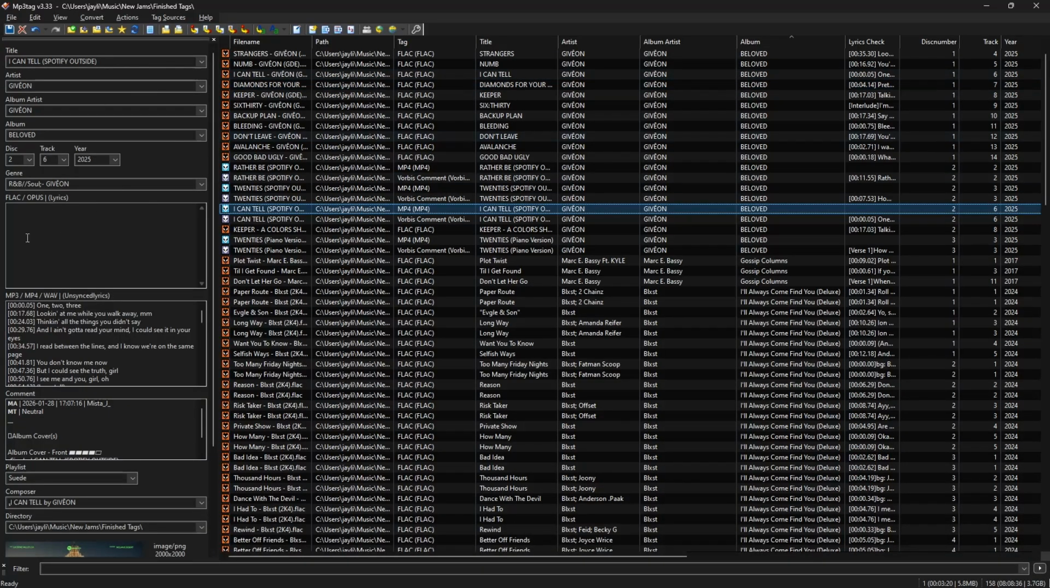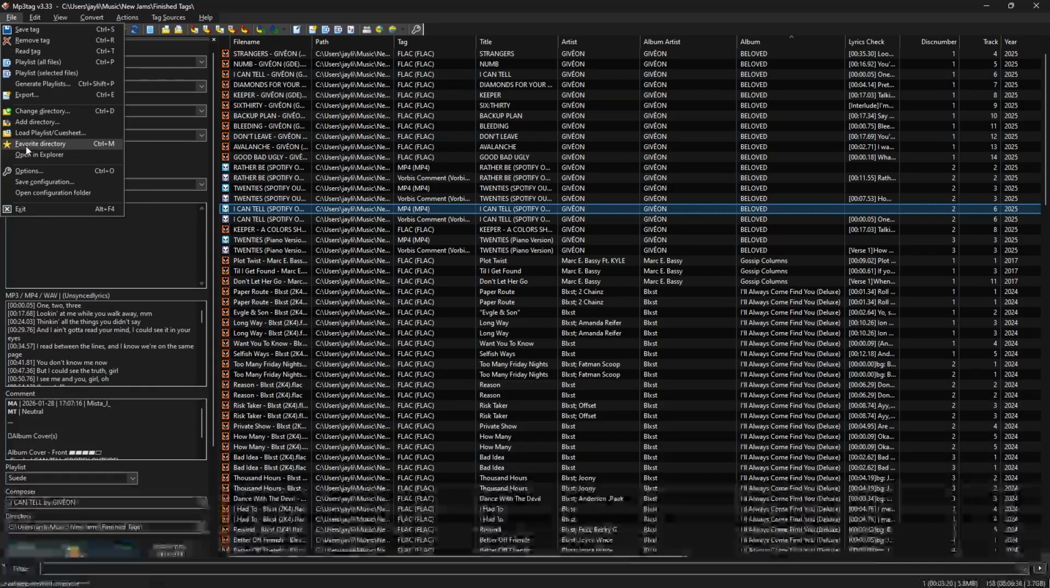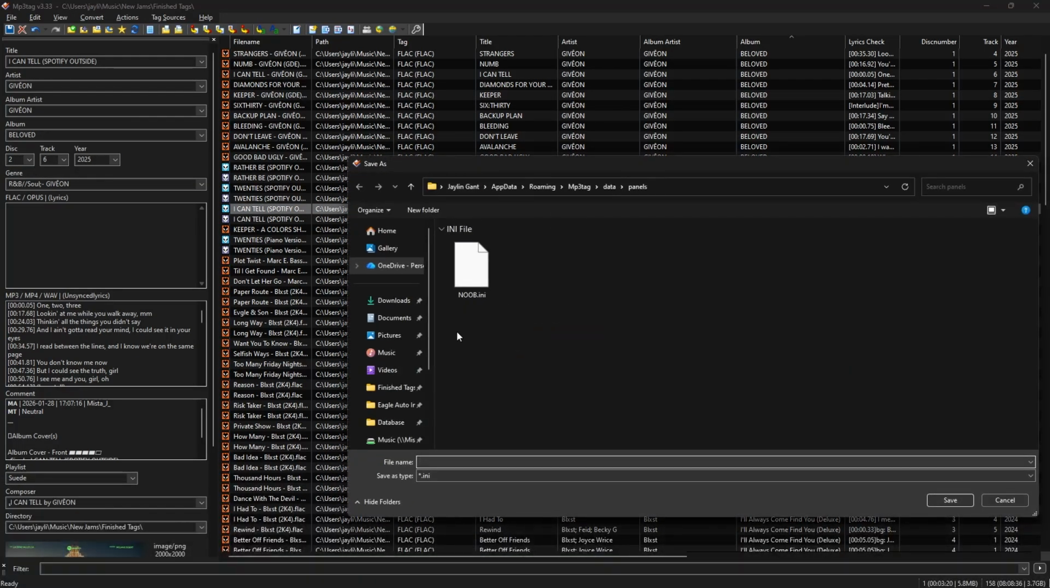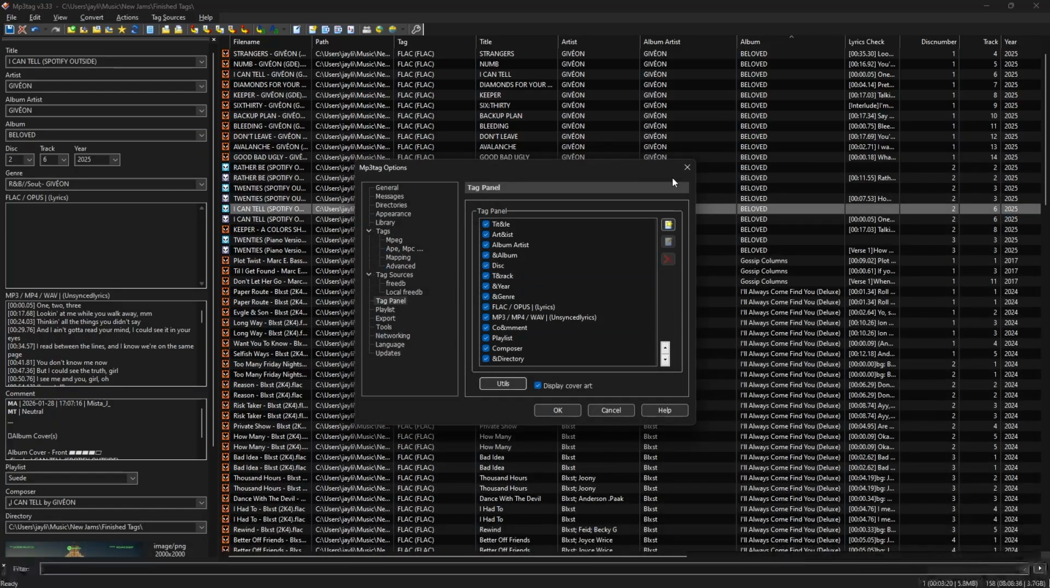You can do the same with saving your tag panel over here. So you go to options, again with the utils button, and then you will save this configuration and then give it a name, hit save, and now you can flip back and forth between two different tag panels.